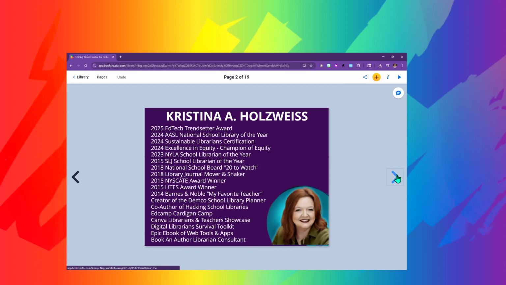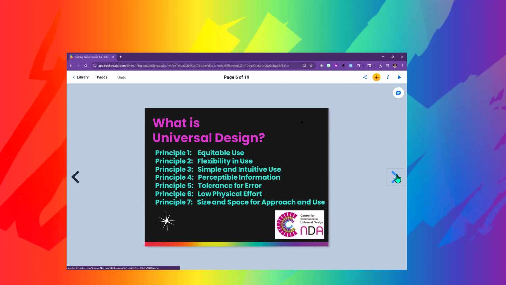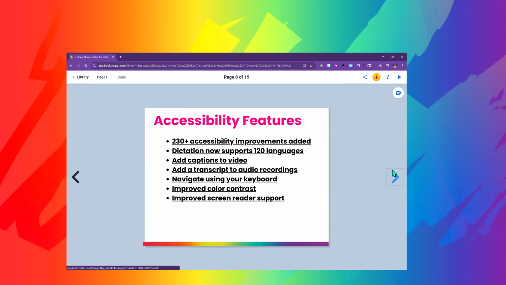So I'm going to show you, those are some examples, but I'm going to go through this book. Book Creator has more than 230 accessibility improvements that have been added. And dictation, the speech to text, supports 120 languages. You have add captions to video, add a transcript to audio recordings, navigate using your keyboard, improve color contrast, and improve screen reader support. So some of you who might not have students with special needs in your classes, or you might not be an assistive technology professional, you might not know what some of these things do, but they're all embedded. So if you ever need them, they're there.